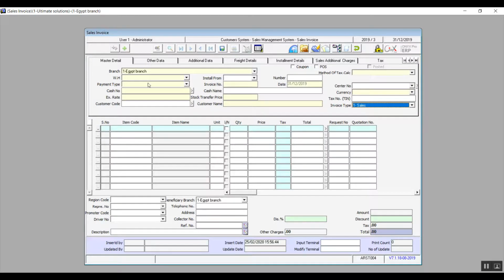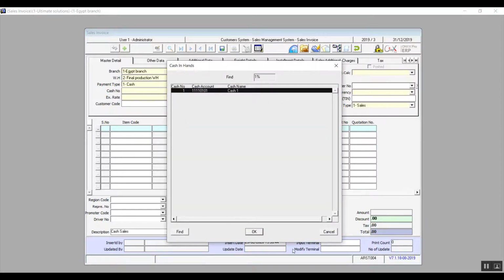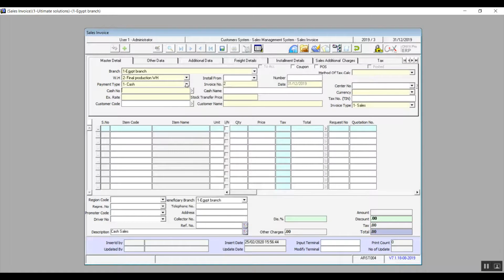We then select the warehouse, payment type, and if we, for example, selected cash, then we will need to determine the safe which will receive the payments for this sale, and you can select that safe in the field cash number when you hit F9. And it also works if you select that it's check, then cash number will change to bank number, and it will add on the invoice a field in which you can add the check number. It will also add other fields which are check amount and due date.